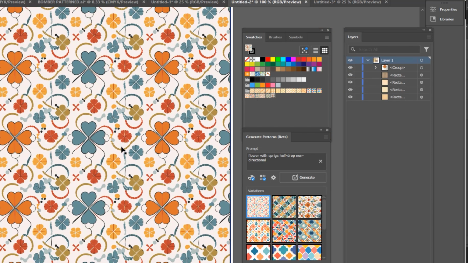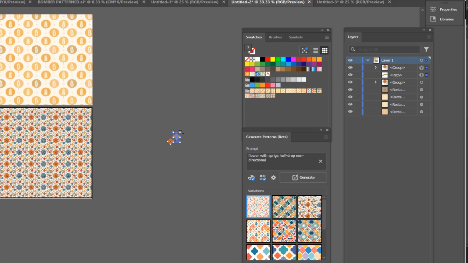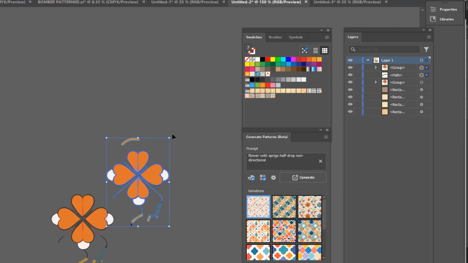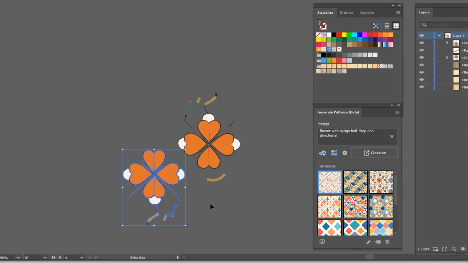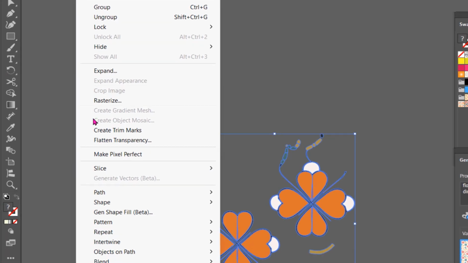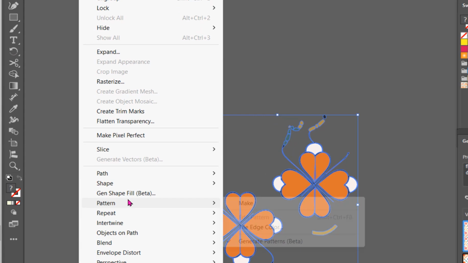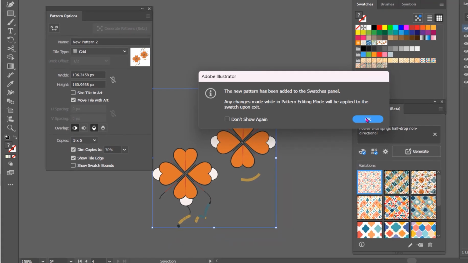and I'm gonna cancel out of that one. I'll come off to the side, and you can see I already did one here. I'm gonna paste it, and let's take these two, rotate them. And with all of them selected now, I can do it the old school way, go to Object, Pattern, Make, and it will bring me back into that pattern editor.